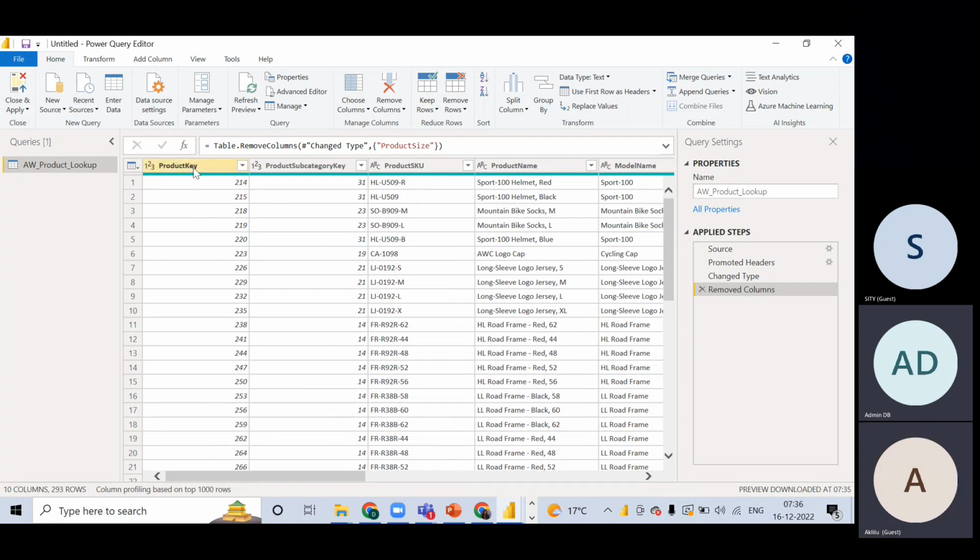Let's sort this particular column, product key. I want to sort this product key. How can we do that? Can somebody tell me? You want to sort it, yeah, I want to sort this. You want to put it in ascending or descending order.